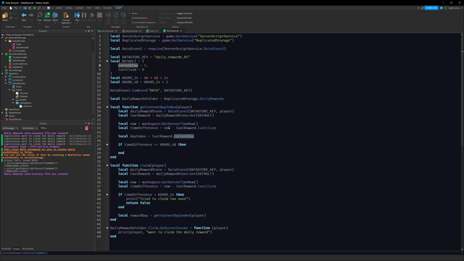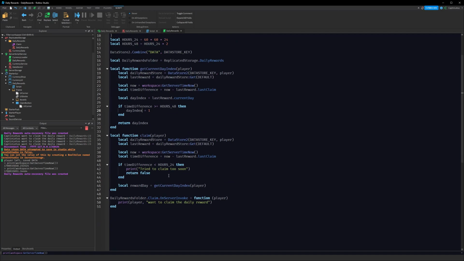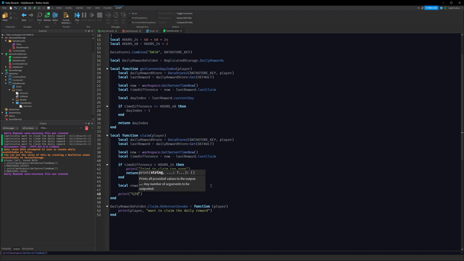So right now current day is 1, but say if current day was 5, if the time was greater than 24 hours, we want to reset that back to 1. And then down here we can return the day index. Return day index. And now we can come back down to our claim function here. And now that we have our reward day, let's just print here, print give player reward day reward for testing purposes.